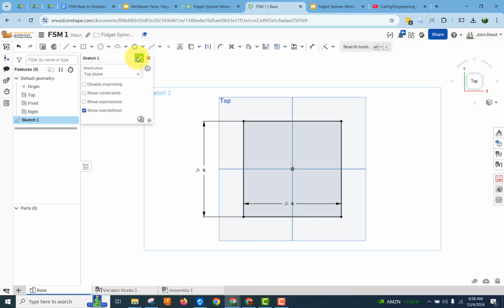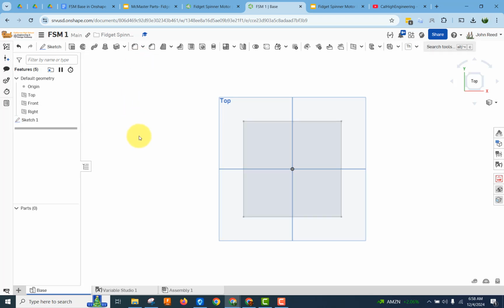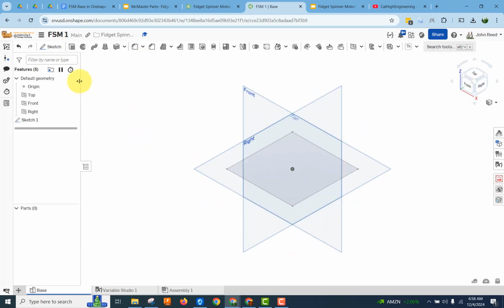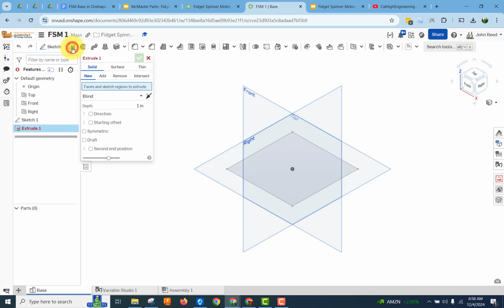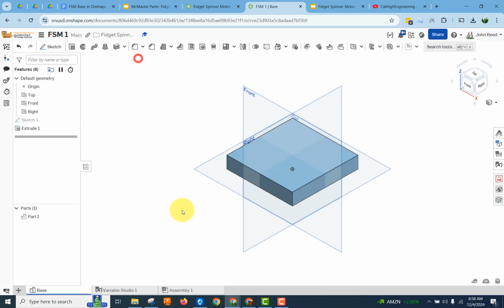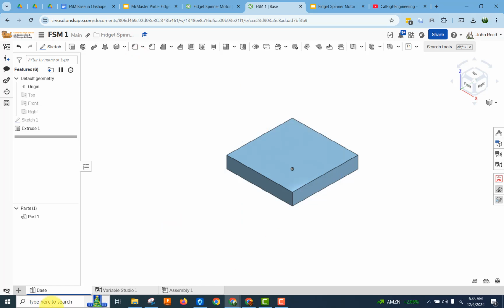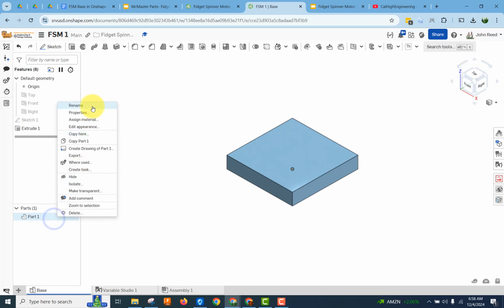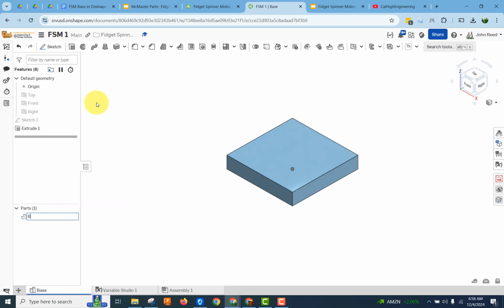And I'm going to close that sketch by clicking the green check mark, press Shift 7 to put in an isometric view. And now I'm going to click the extrude button, click there, and I'm going to come up by, let's see, TH, thickness of the base. And I've got my base without the hole in it. So I'm going to press P to get rid of the origin planes. Let me rename this to base.